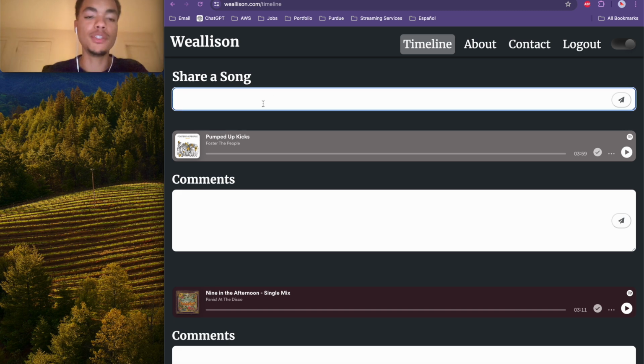I would rather use a Spotify API to create a search bar that autofills, and rather than have a user submit a link, just because I feel that's very error prone to use the link.